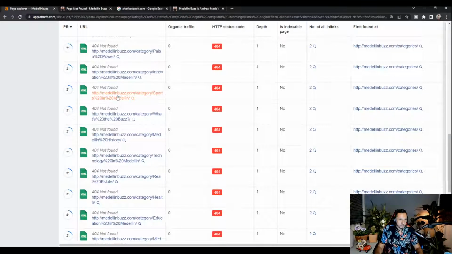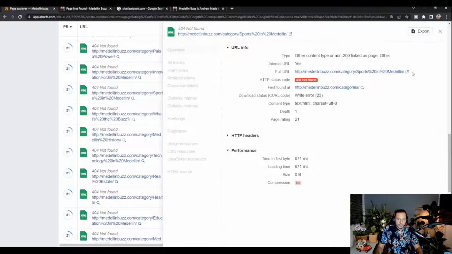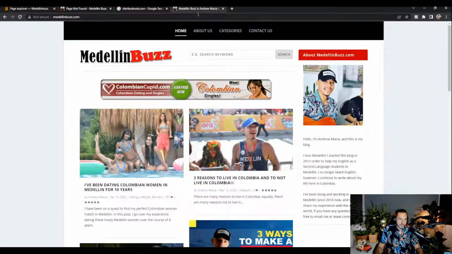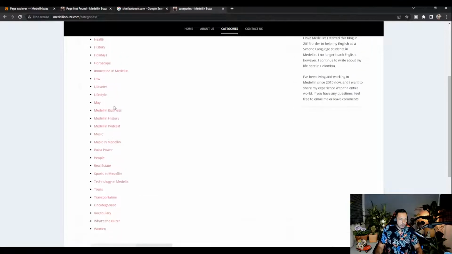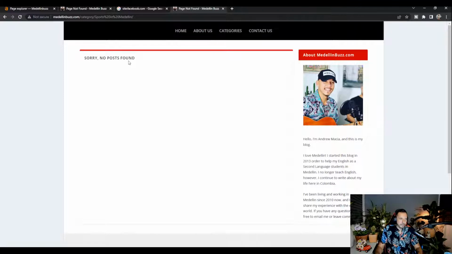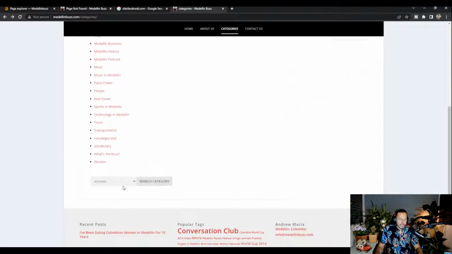So for example, look, sports in Medellin category. It was found on the categories page, the one that I showed you. Categories here. Sports. So it's got to be somewhere over here. Sports in Medellin. If I click on that, it's broken. So that's how it's telling me that you have a broken link on your website, a broken page, a broken link. It's both the same. But really, it's a broken link because it's going to a page that does not exist anymore.